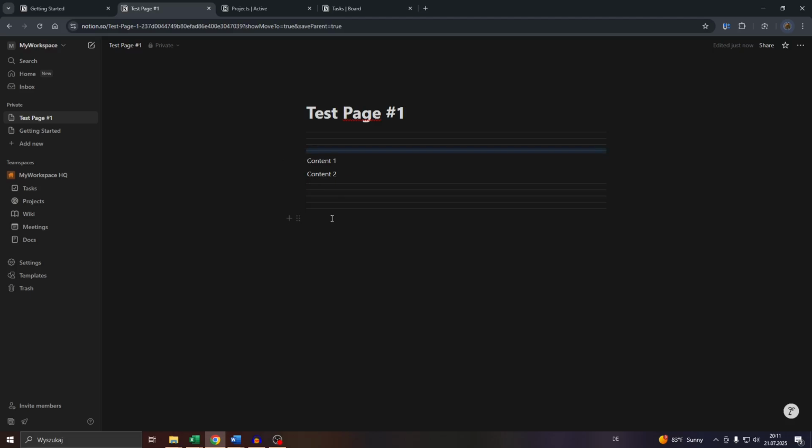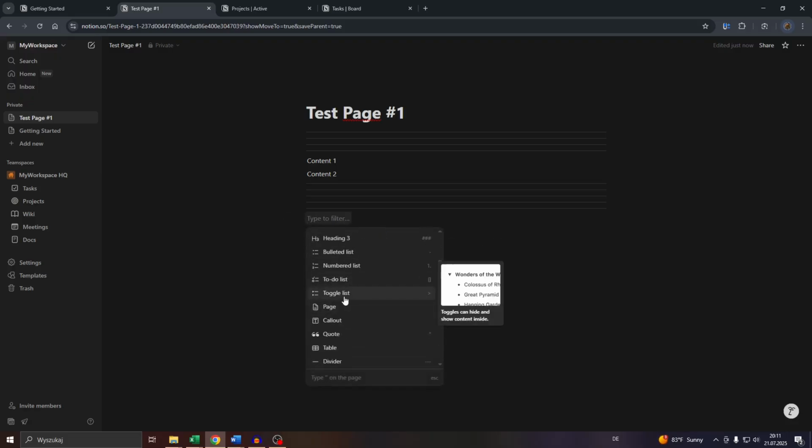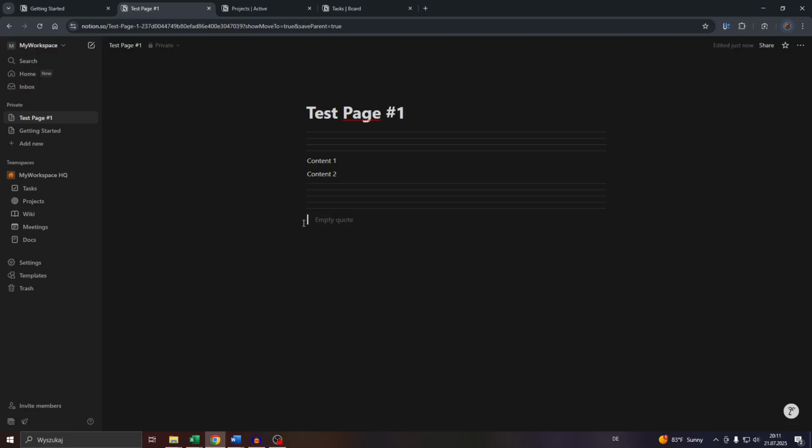The second option would be to add a vertical divider. And for this method, guys, you will need again to click on that plus icon here next to the free line. And from that list below, select the command quote. And after that, you will see a small or short vertical divider like this.